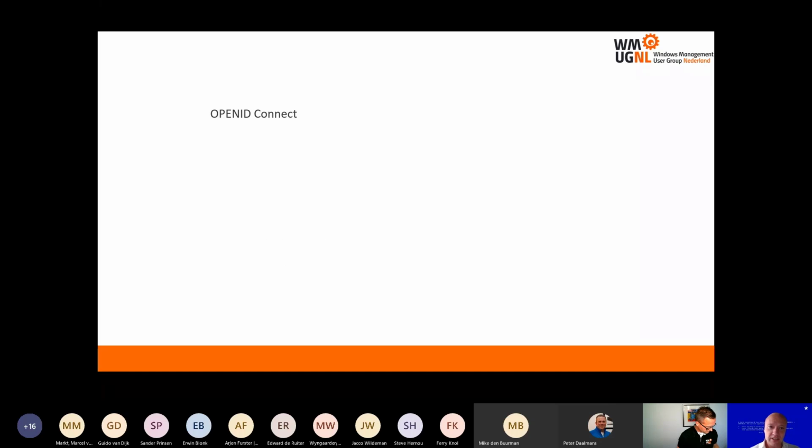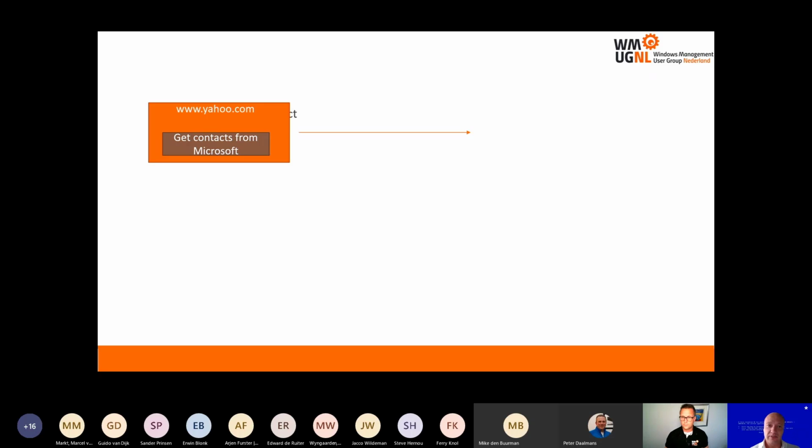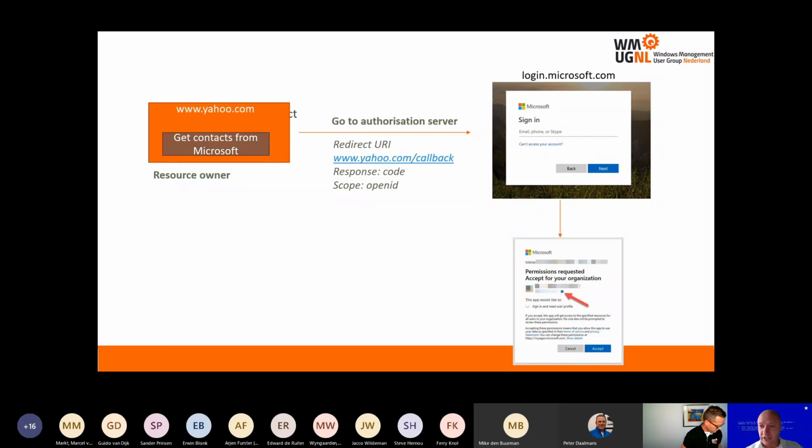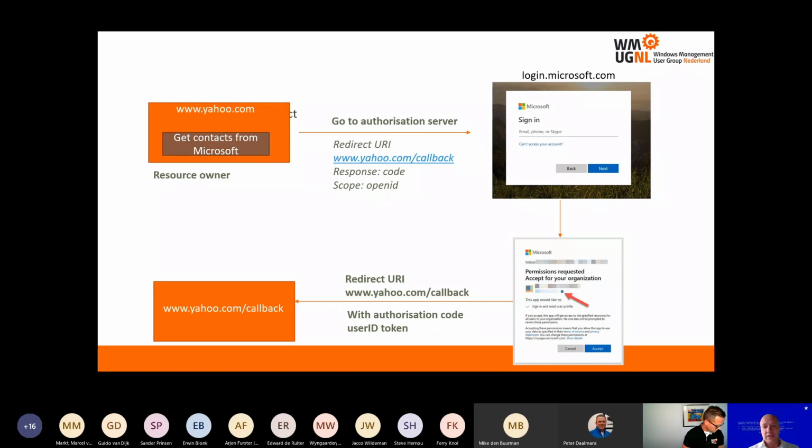So what's the difference? Let's take a quick look at it. With OpenID Connect, we have again the Yahoo, you get the contacts from Microsoft. And you can see there's one thing added to the scope: scope OpenID. Okay, check. So let's move ahead. Then the same process, the consent. And in the callback, there will be an authorization code again, but also a user ID token.